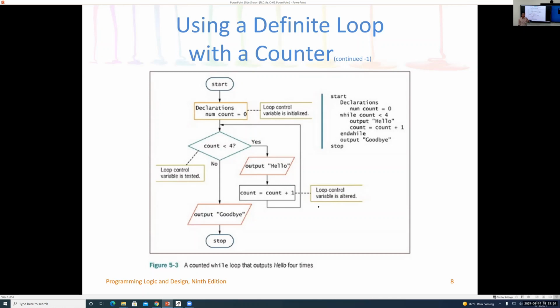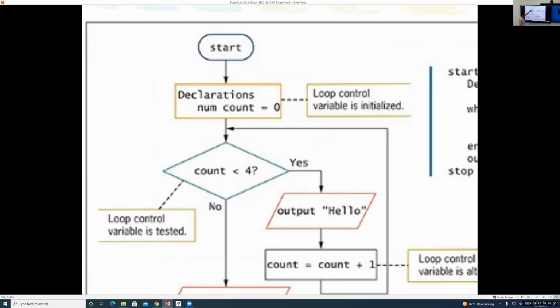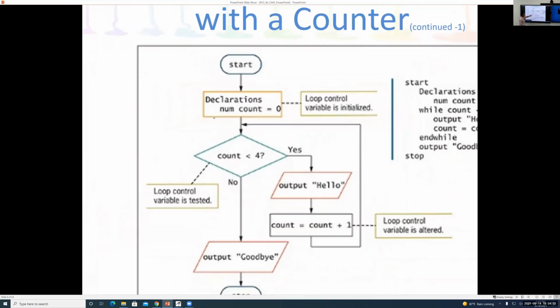And remember here, you have 3 things to remember. You have to initialize the counter outside of the loop. That's the first one. The second one, you always have the condition to check. The third one, you always have the action to change the counter in order to meet the condition. Otherwise, it stays at 0 and it is an infinite loop. It never exits.